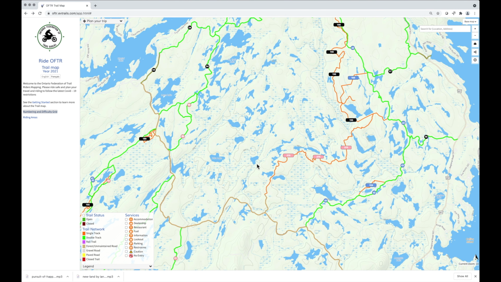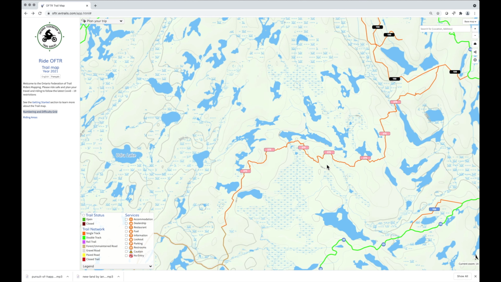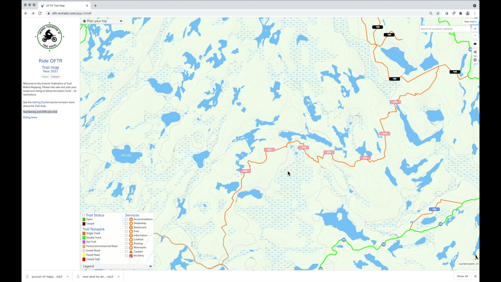Moving now over to the venerated waterfall trail in the Kawartha region, we can see that it is labeled as 275, which represents a single track expert trail. If you're wondering what that looks like, let's show you a little clip of what we mean by expert.